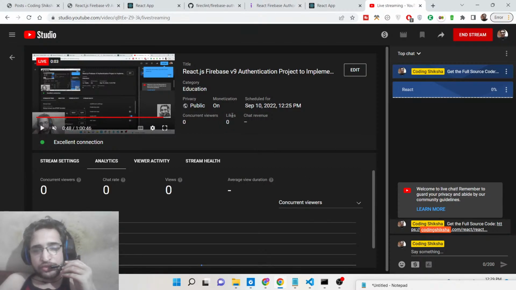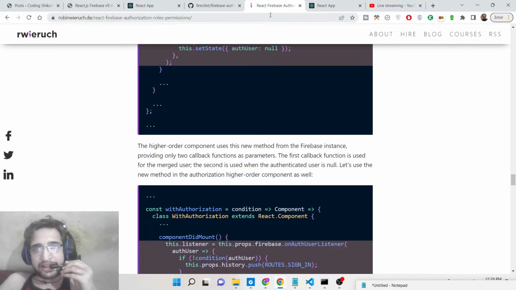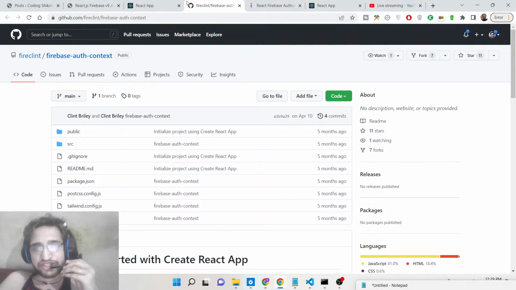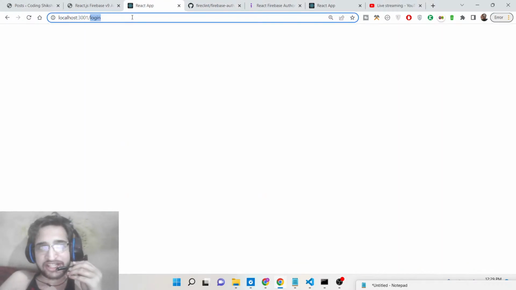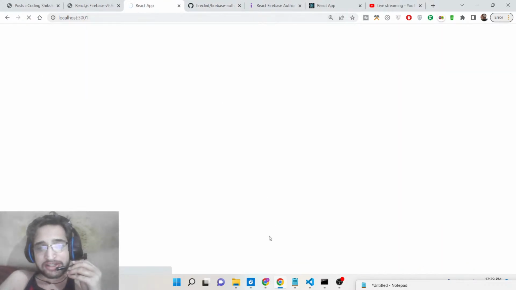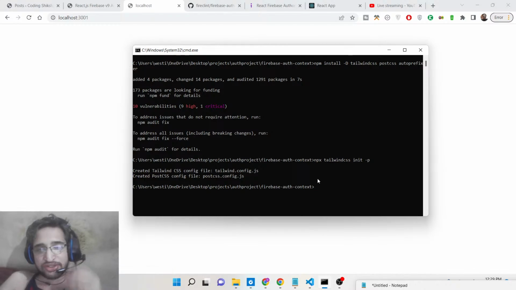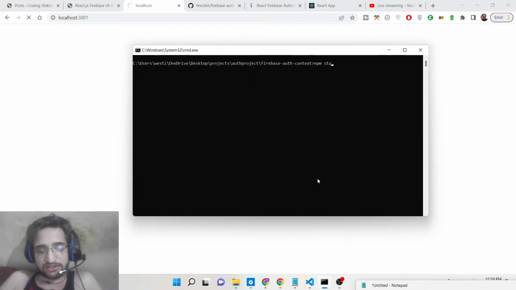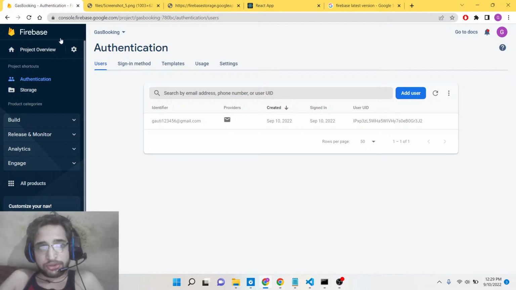Hello friends, today in this tutorial we will be building a Firebase authentication system inside our React.js application, and we will also be implementing protected routes. So basically let me start this application, npm start. So let me show you.